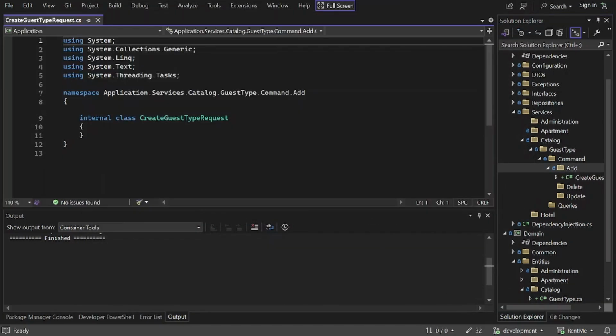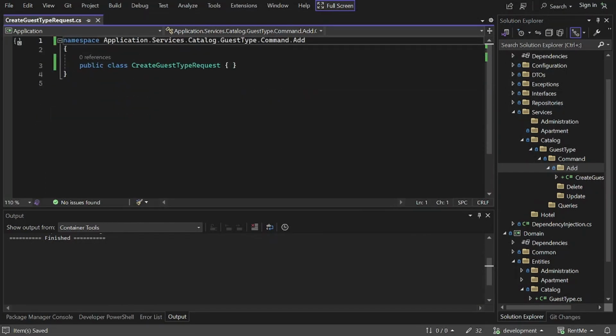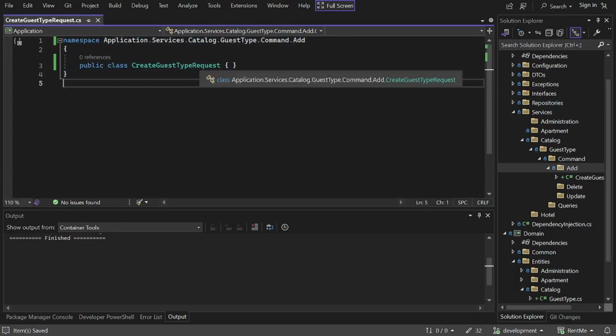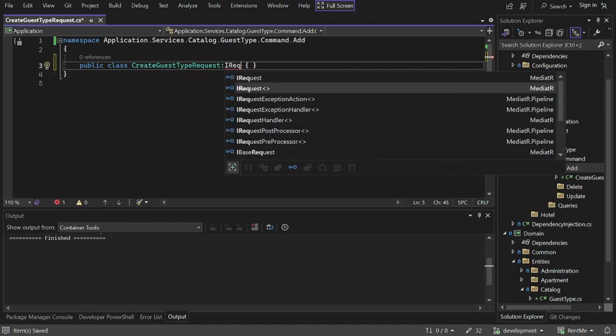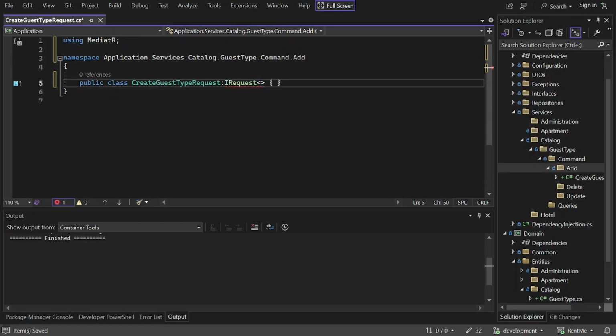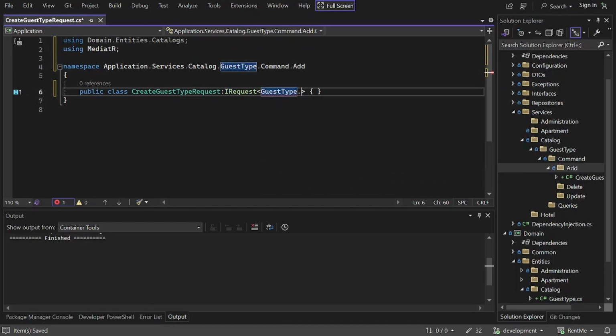Okay. We need to set it as public. Delete this now and okay. Now, as you can see, we have this class, create guest type request. This will be our command. This needs to inherit IRequest from the Mediator. And here you specify the response. What will you return? We will return for now just guest type.